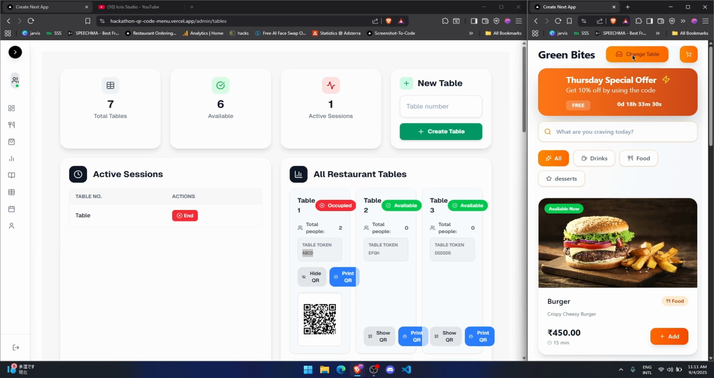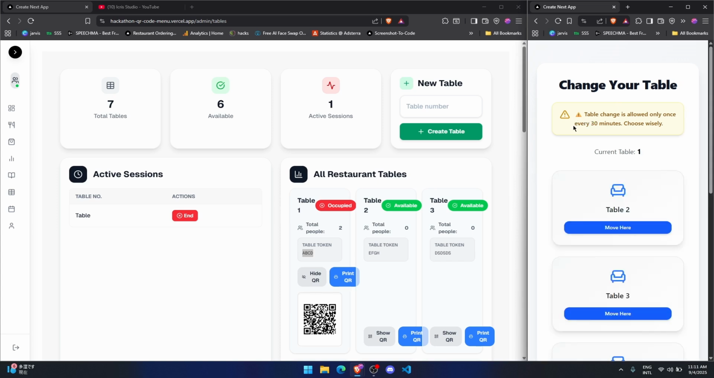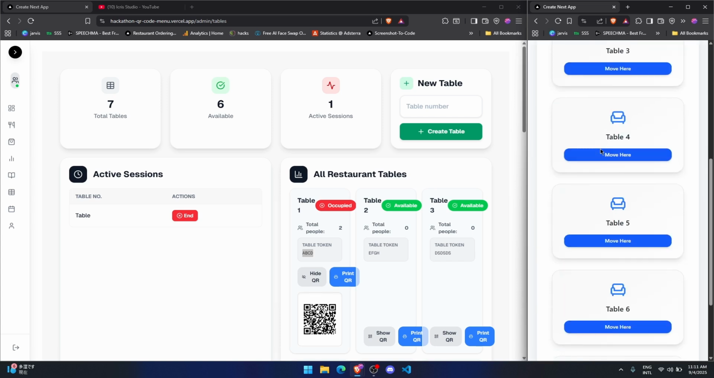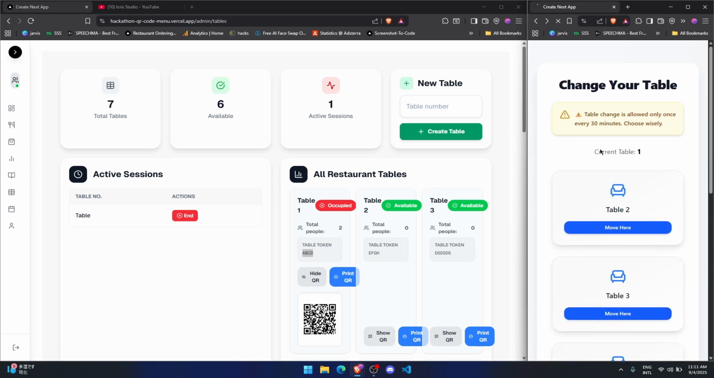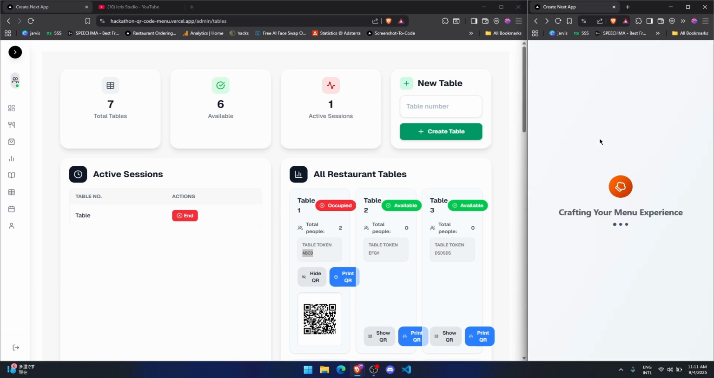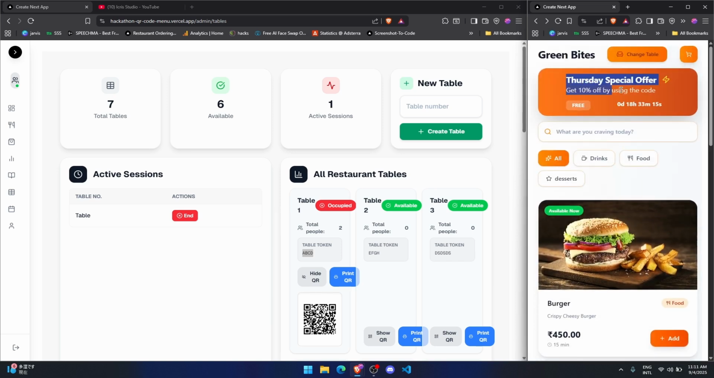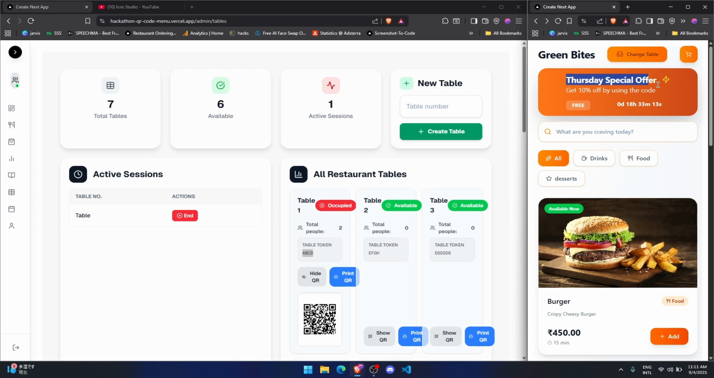And now if you want to change the table, you can do that, but the table changing feature is only allowed once every 30 minutes. Okay, so it will show you a list of available tables. So let me just go back to the menu, and here you can see we have offers as well. The Thursday special offer is going on, and we will get 10% off by using the discount code free.